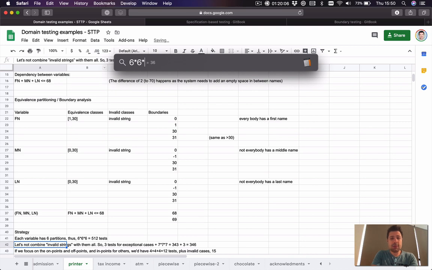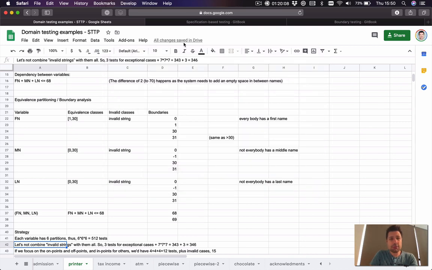I'm going to use my Mac to calculate, which is 216. And that sounds a bit too much. We don't want to write 216 tests. I'm not sure if it was clear how this number came from.